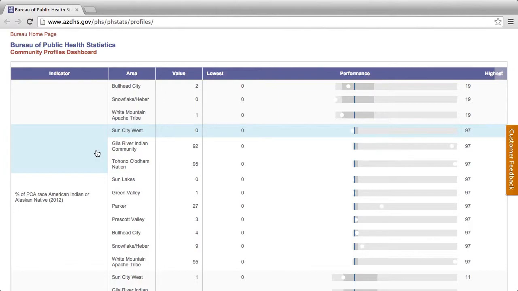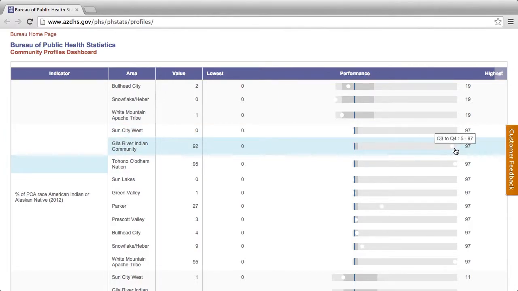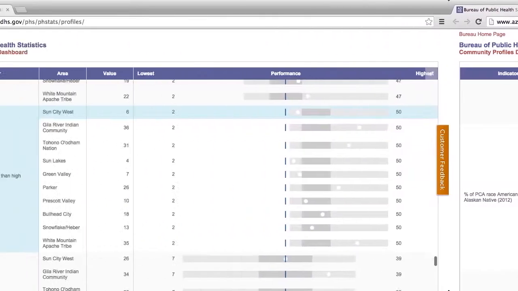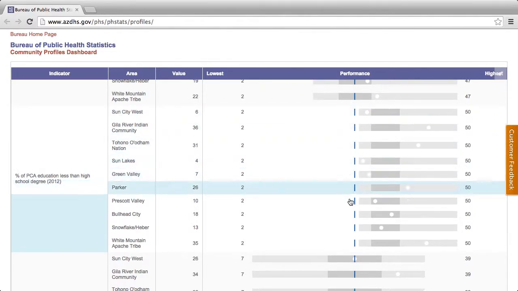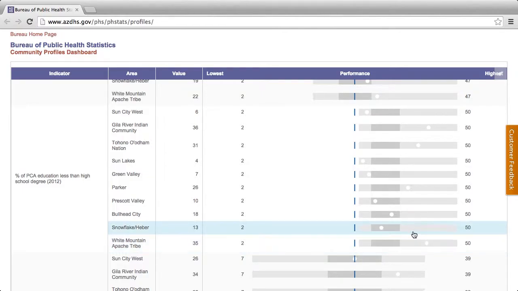Moving on to a race variable, I can look at the percent American Indian in every community and see that there are also quite a few that are very high in the percent of Native Americans. Lastly, I want to look at an education variable. Here we have the percent of the PCA whose education is less than high school. This is a very telling variable because if you look at your Arizona rate here, every one of these communities is well above the Arizona rate.